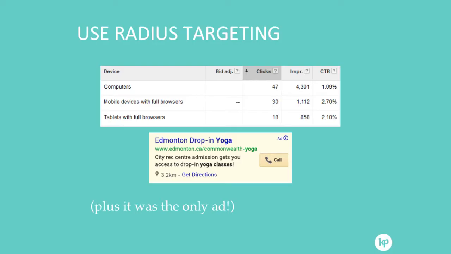For some reason, the competitors for yoga classes in Edmonton, and if anyone is watching who runs a yoga studio in Edmonton, don't, because we like this nice competitive advantage that we have. But please make sure that you are targeting both desktop and mobile devices, and you might be surprised as well. You know, a 2.7% click-through rate over a 1% on desktop, that's a pretty sweet competitive advantage.